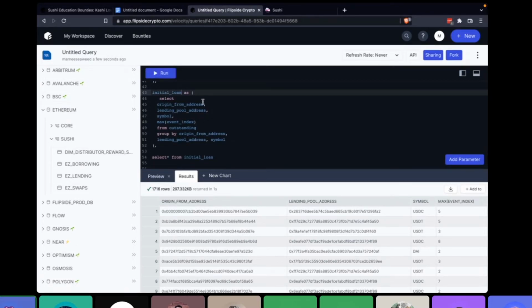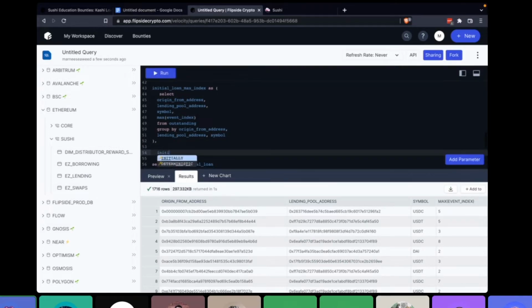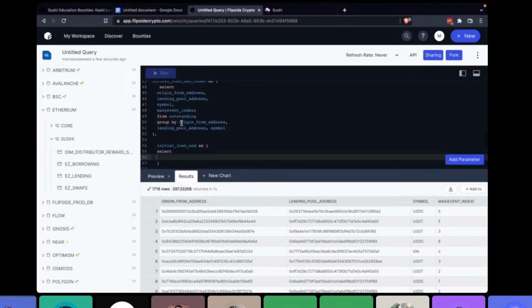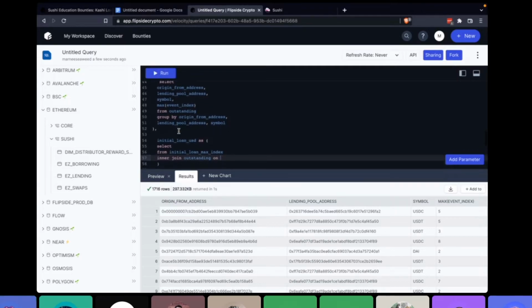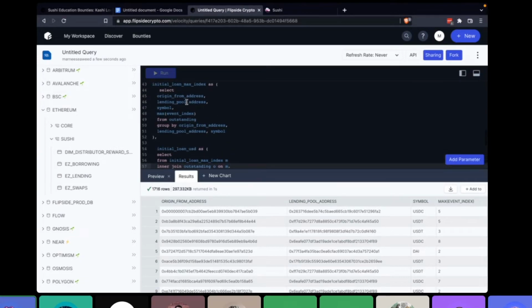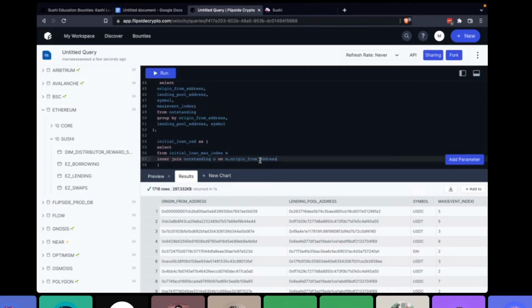So initial loan, let's call this as max index. And then initial loan USD as select from this inner join outstanding on, let's call this M. Let's call this O on M dot. Is this right? Yeah, it's right.